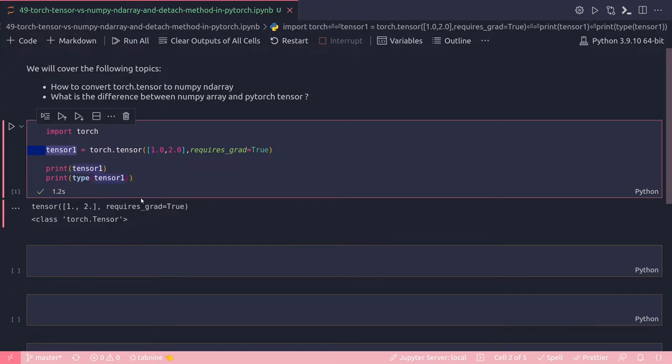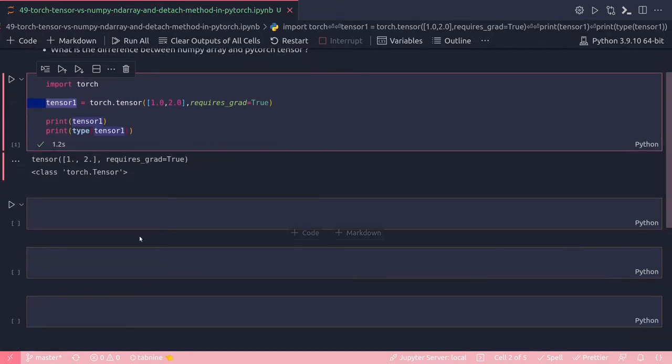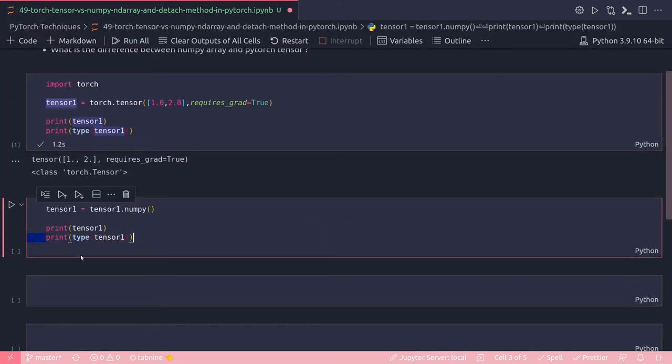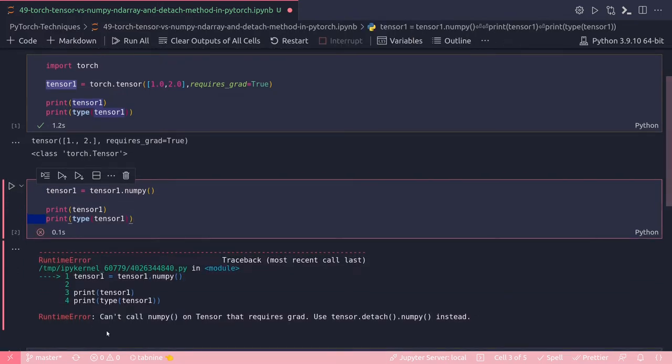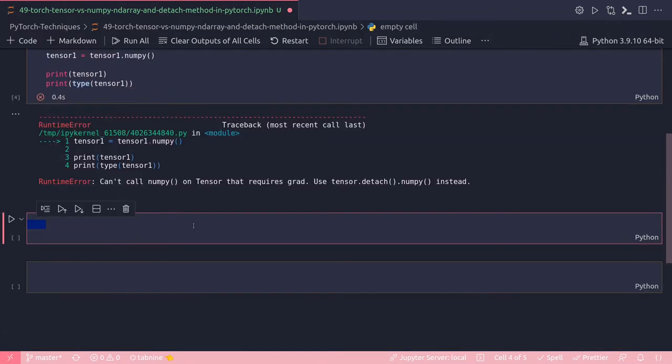Now I want to convert this tensor to a NumPy array. So let's do the obvious code that may come to your mind: you just take this tensor and call .numpy() on it, and let's run and see what I get. And I got an error. It said: can't call numpy() on a tensor that requires grad, use tensor.detach().numpy() instead.